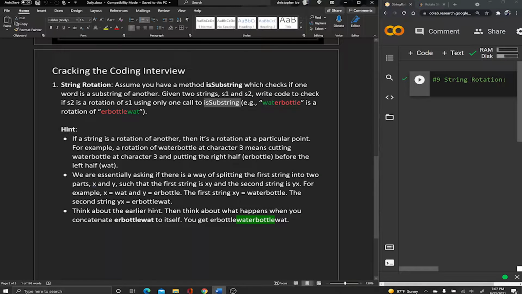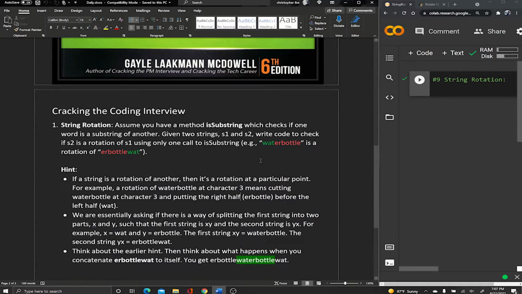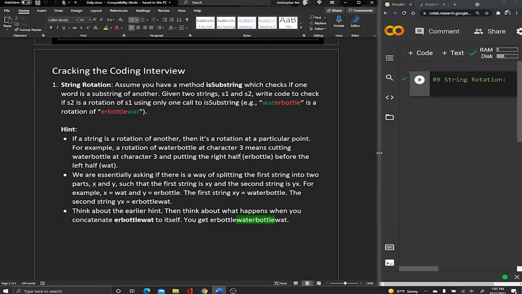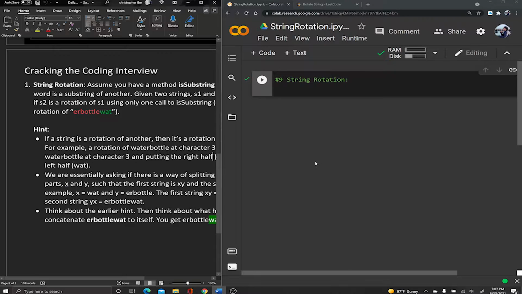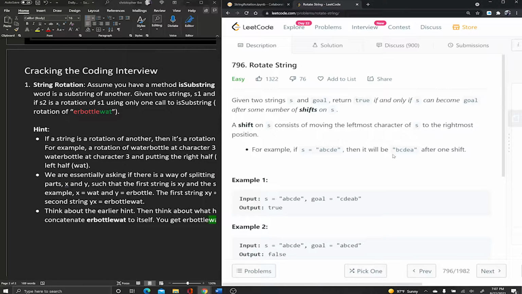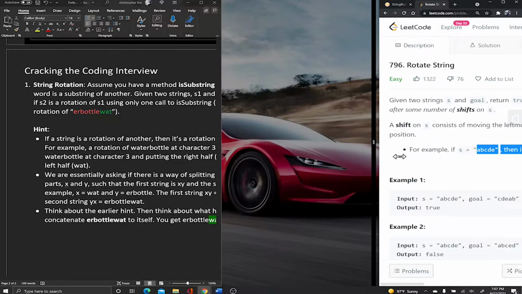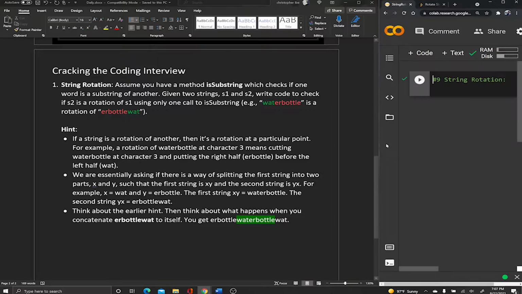Again, feel free to pause this video. Actually, this problem is really similar to a problem on LeetCode. Here's the LeetCode problem. Feel free to also pause at this point to read through it, but it's really similar. The only difference is we're not provided the isSubstring method here. We have to write that out ourselves. Without further ado, let's go ahead and program this solution and see what it's going to look like.